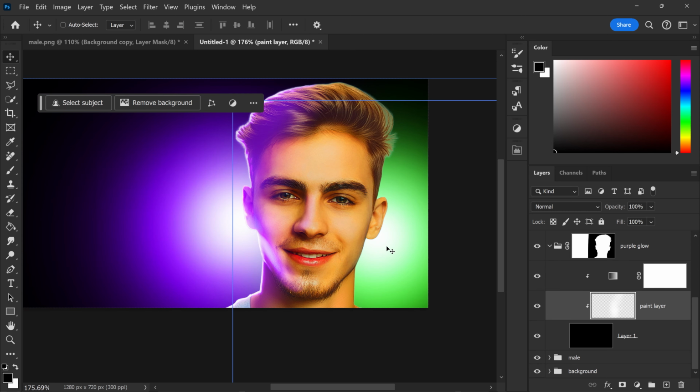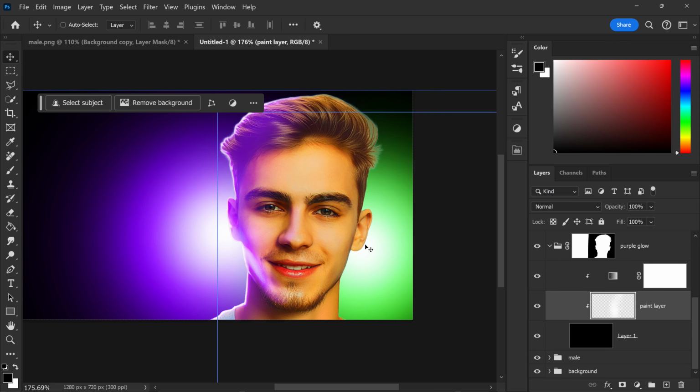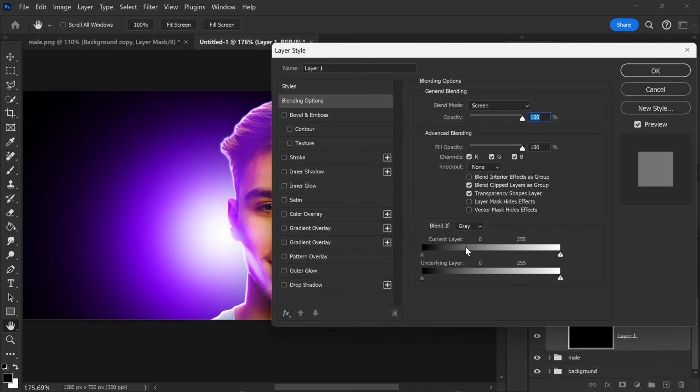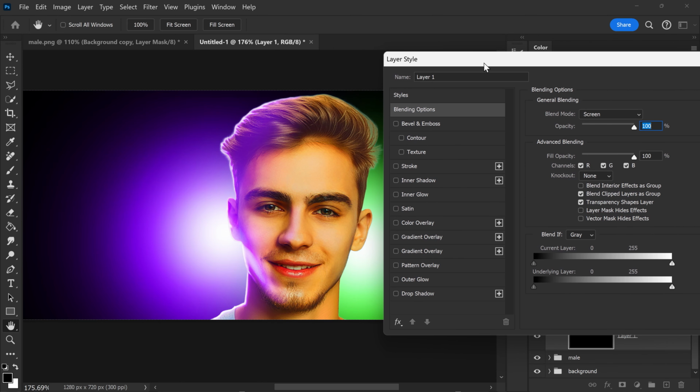Now, as you can see, everything so far is looking decent. However, we don't want the glow to affect the dark areas. So to fix this, we can double left click on this layer right here. And by using the blend if, we can drag the underlying layer slightly out. And as you can see, this will now bring back the dark areas.